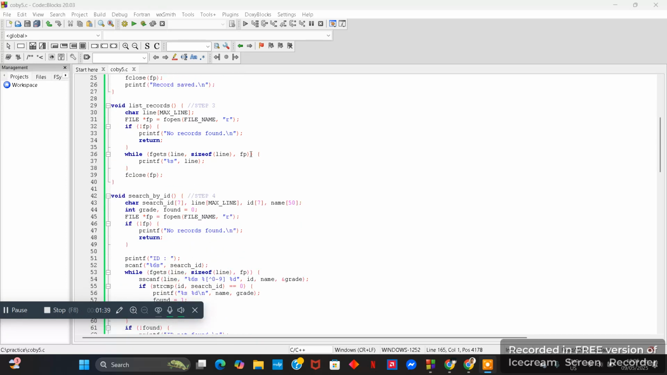The next one is search_by_ID. The user inputs a student ID. The function loops through each line using sscanf to pull out the ID, name, and grade. If it finds a match, it prints the details. Otherwise, it tells you the ID wasn't found.